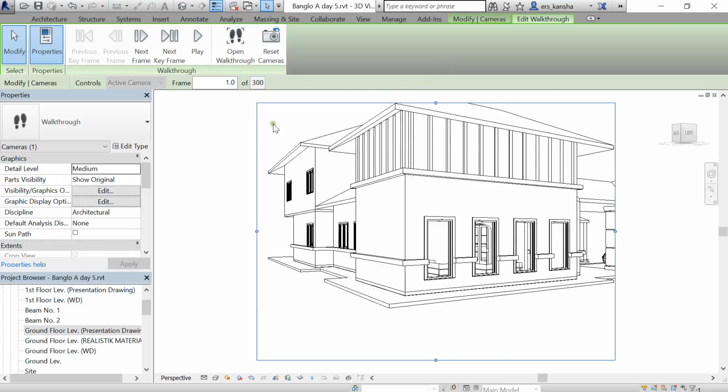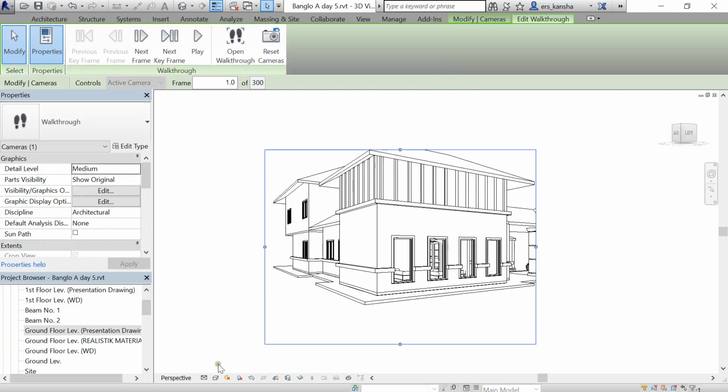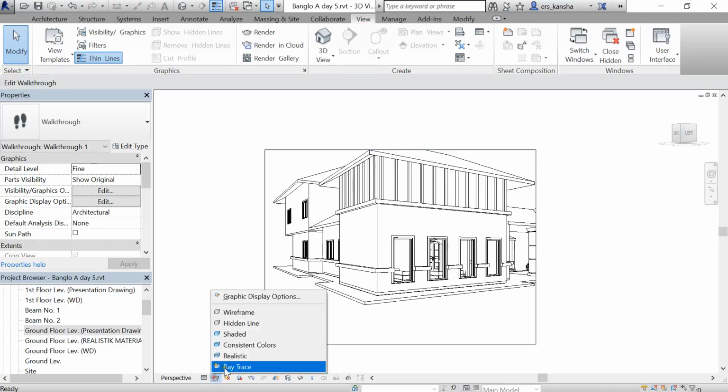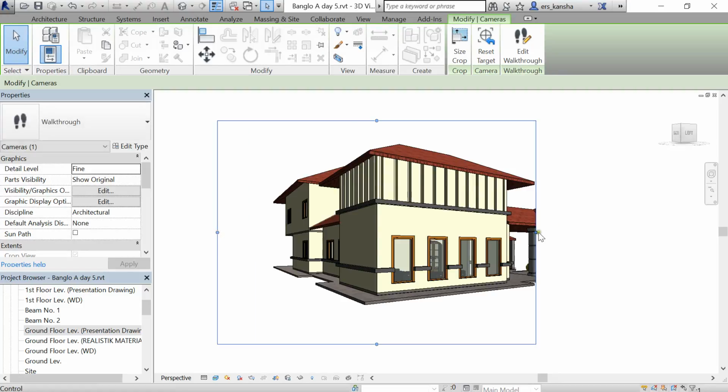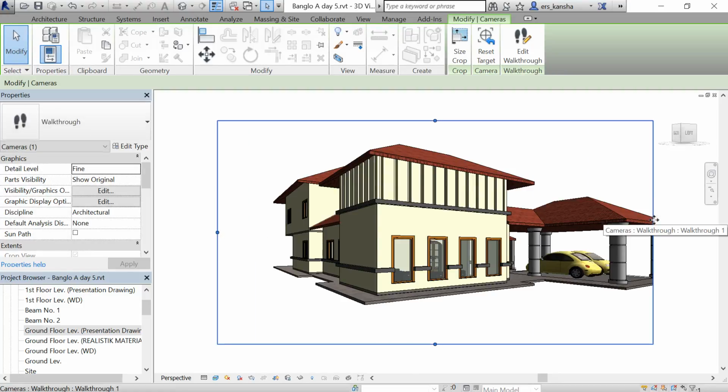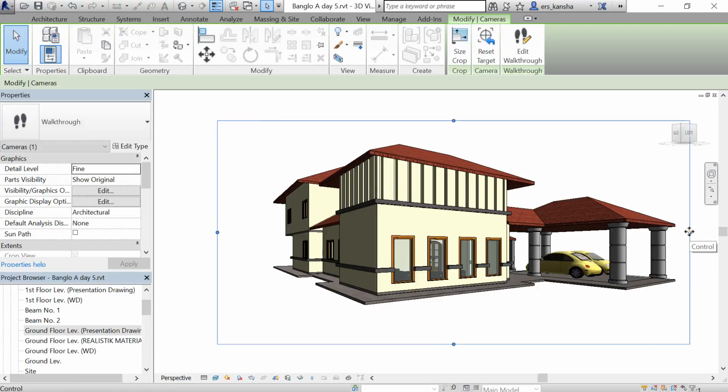I go to the view. I change to the fine and realistic. I adjust the frame picture size, so we can look here. And then I edit walkthrough.